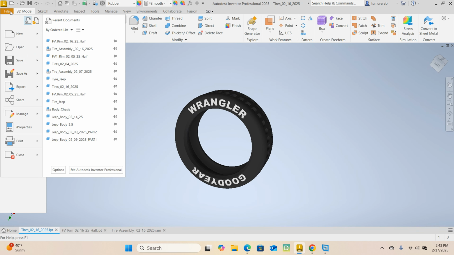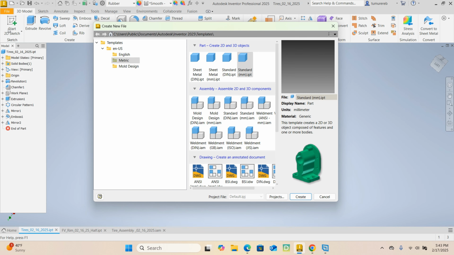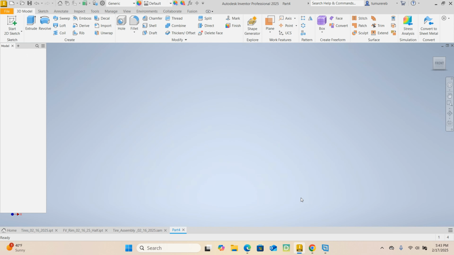Likewise, go to File, select New. Let's go ahead and work in metric. This is a very important step. Some of you skip this one. And then select standard.ipt. Make sure we are in millimeters. And then create.